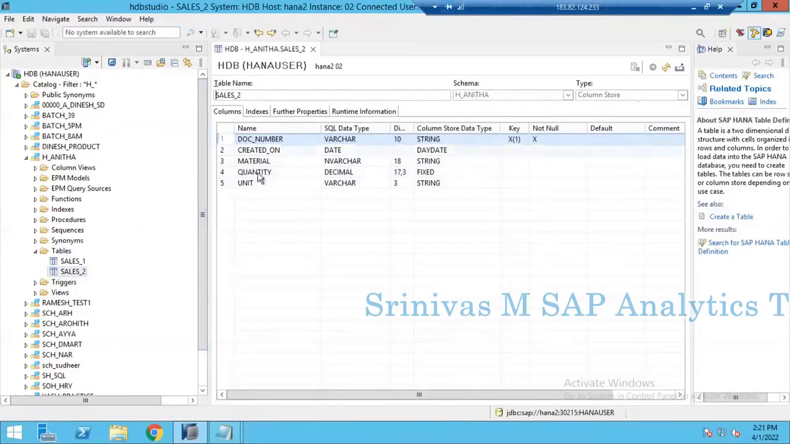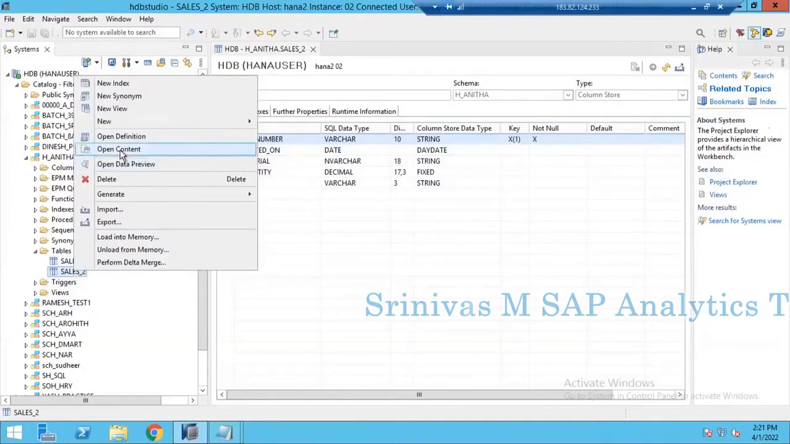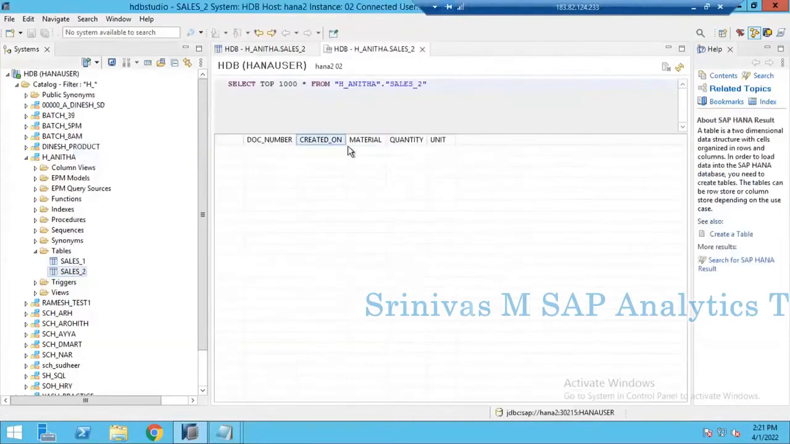Now you want to see whether any data is available under this table or not. So there is one table and you want to know whether data is in this table or not. Right click on sales to open content or open data preview. So just go to open content. If data is available, then you can see the content here. A system will write one select statement on the table, and if data is available, it will show. Since we just created this table without any data, as of now no data is available.